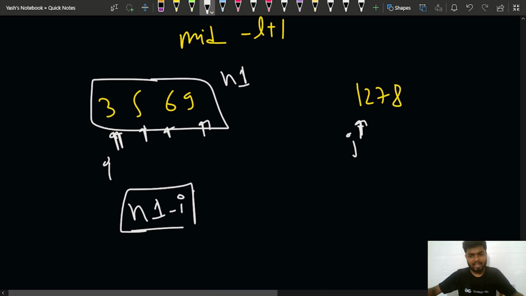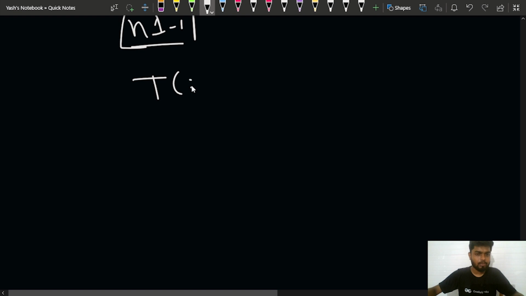And the time complexity, as I mentioned, since we are going to use the merge sort operation, the merge sort algorithm will be order of n log n.